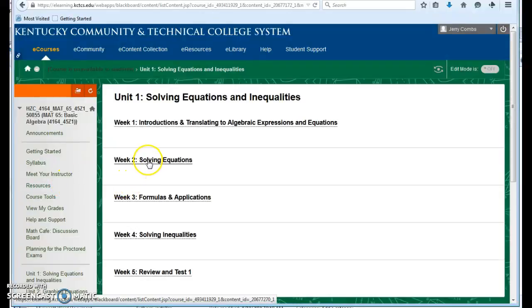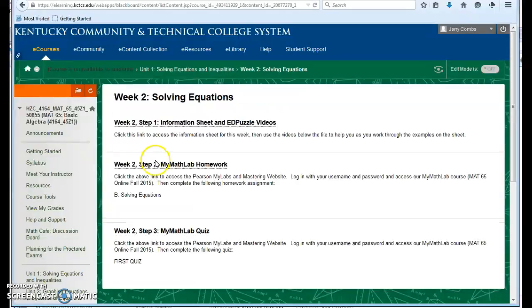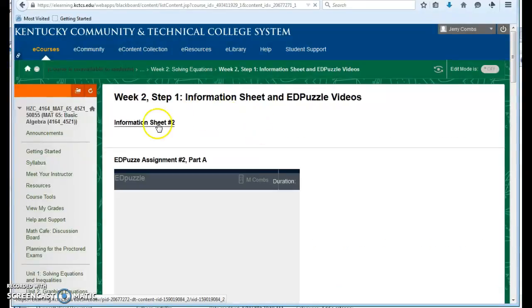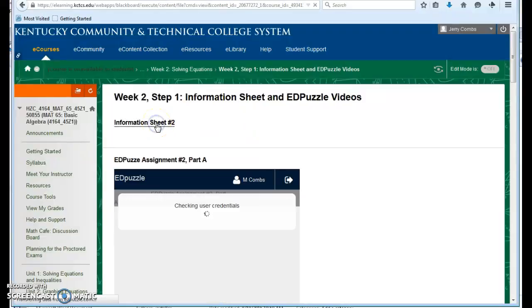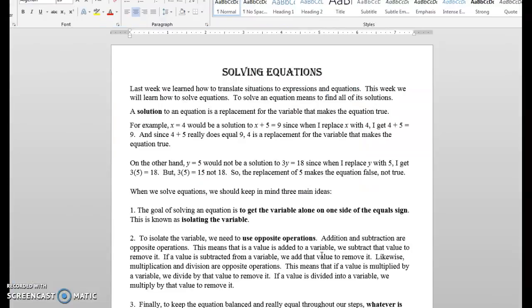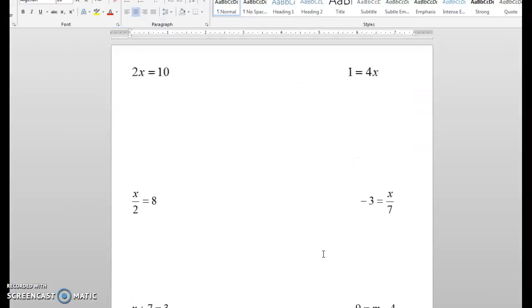So, like I said, let's look at Week 2. Most weeks, you'll have 2 or 3 things to do. Here, you need to print off the information sheet and watch Edpuzzle videos. Let me show you what that looks like. So basically, here's information sheet number 2. You're just going to click it and click OK. And this is going to tell you all about solving equations.